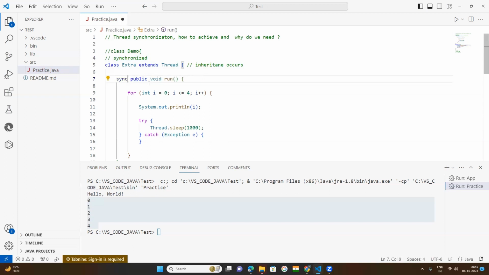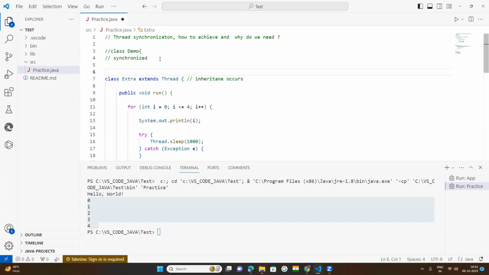So for the synchronized method, what we do, we will create another class. Keep another class, and take any name, any name which is related with threads, not the thread name.